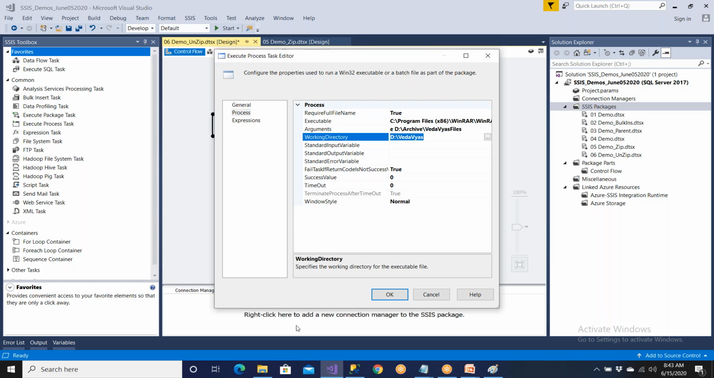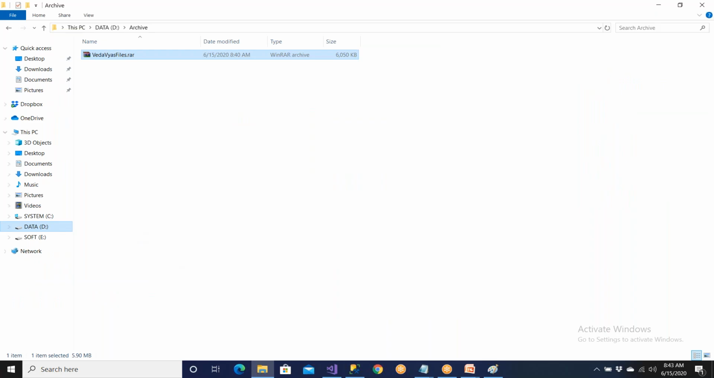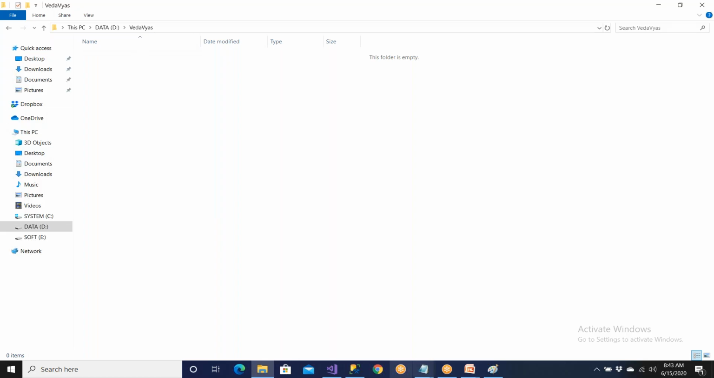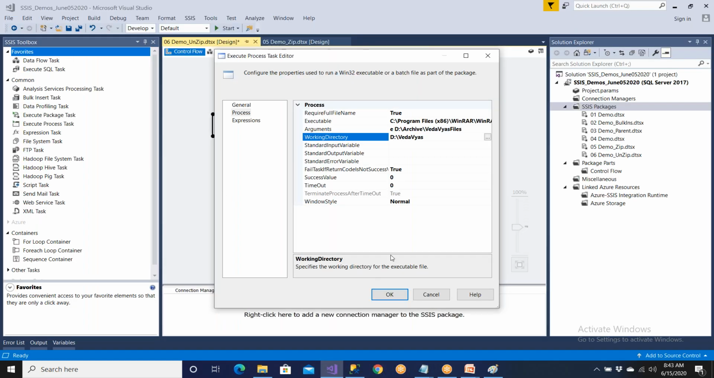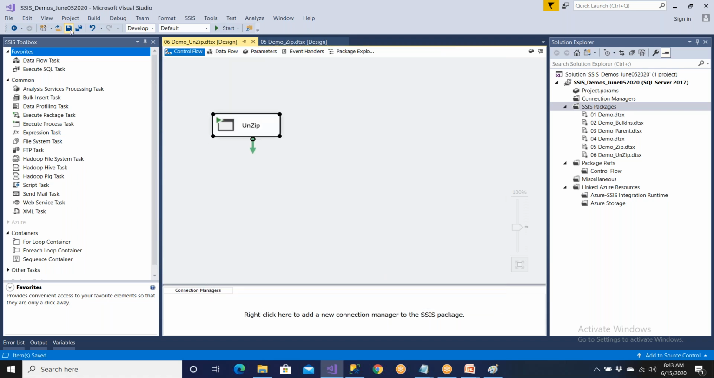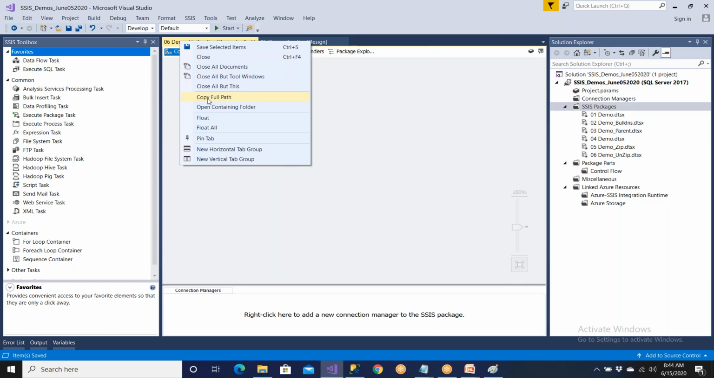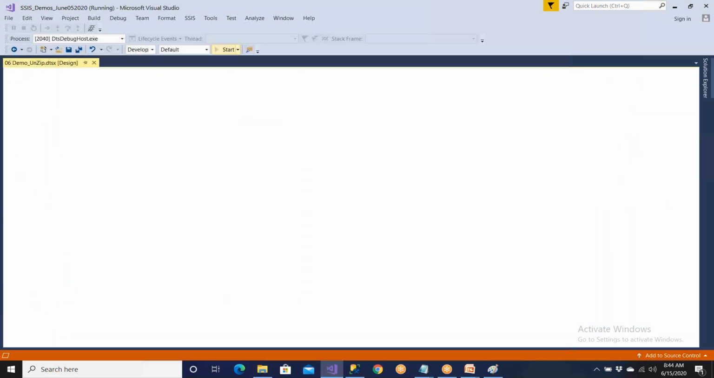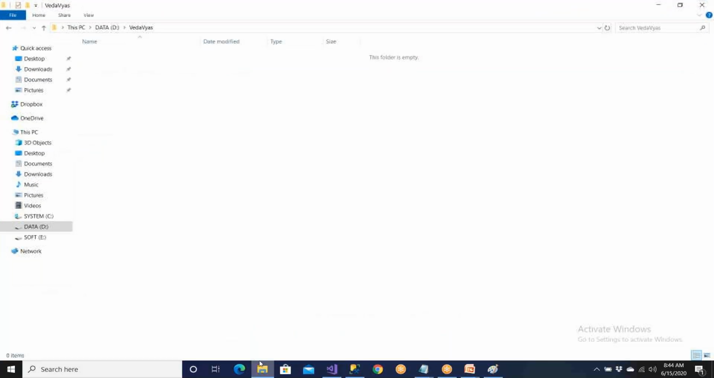So now I don't have anything in this Vedavyas folder. Let me go to D drive. Everything is empty here. Now I have a folder, that is zipped folder, that is available here. This is zipped folder name. Let me simply go, save, and close the other things. Save this and try to execute it. It's going to be unzipping. Let me go back and check.